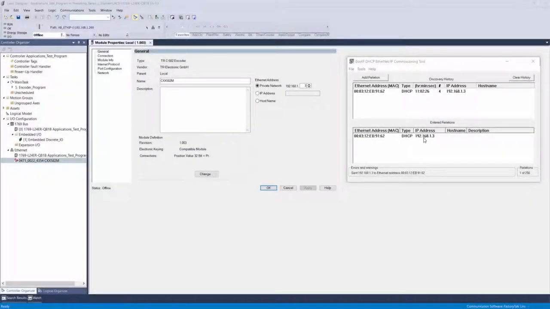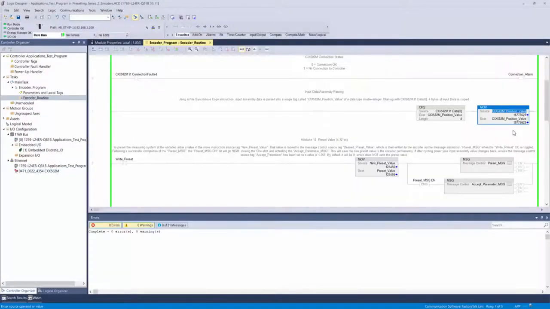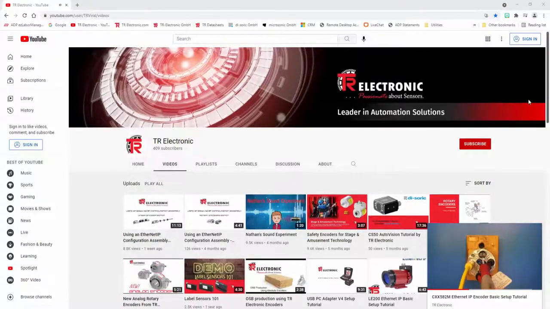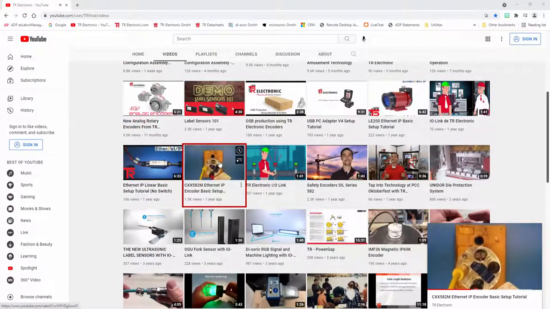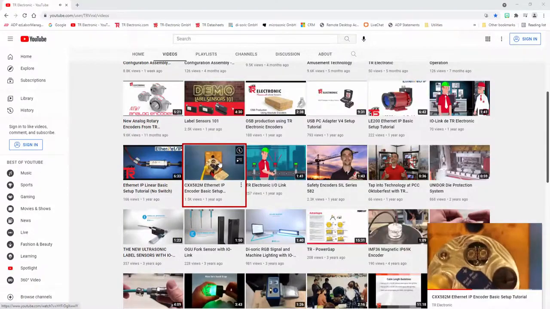I've already set the IP address of my encoder and confirmed that I have communication with my controller. If you need information on how to do this necessary step, please reference our video titled CXX582M Ethernet IP Encoder Basic Setup Tutorial before proceeding. You can find it on our YouTube page, and I'll also post a link to it in the video description field below.